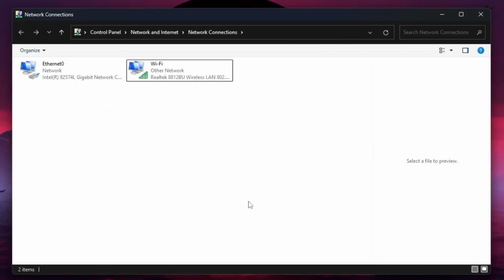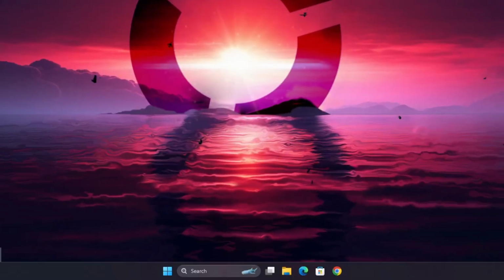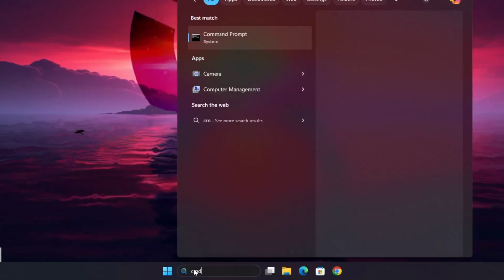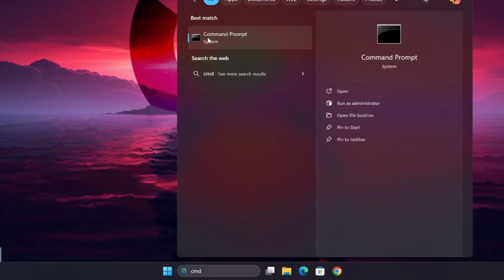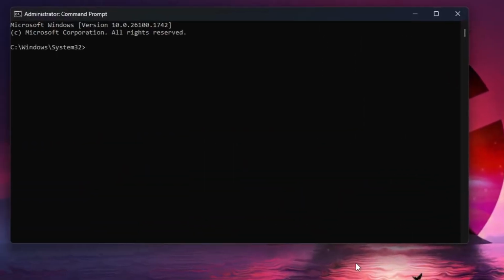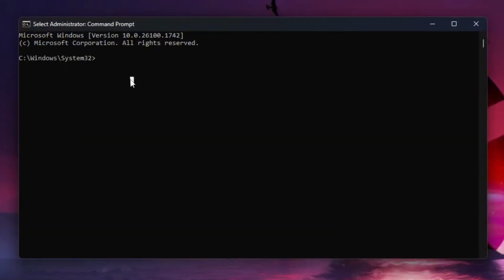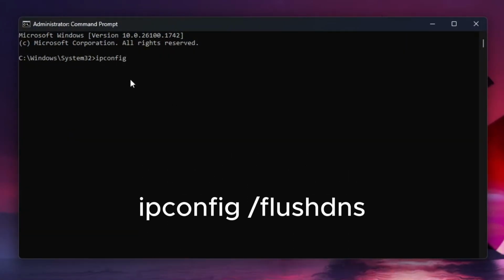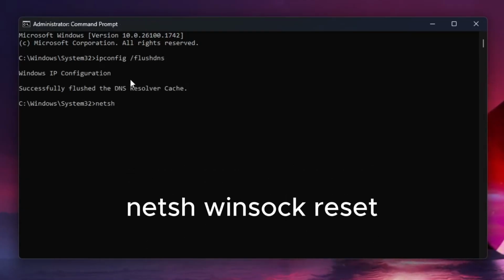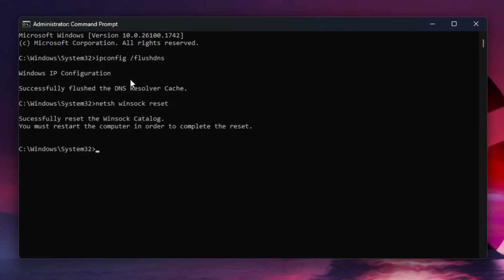If the issue is still there, here's another solution. Open the Windows search, type CMD, right-click on Command Prompt, and select Run as Administrator. A black window will open. Now type ipconfig /flushdns and press Enter, then type netsh winsock reset and press Enter again. After both commands are executed, restart your computer, restart your router, and then try connecting to Wi-Fi again.